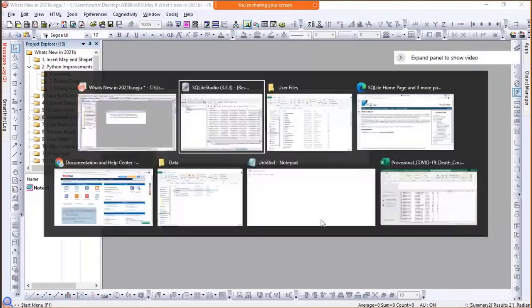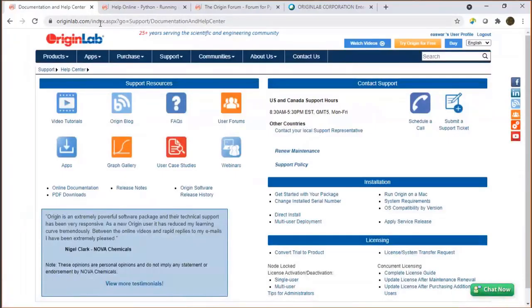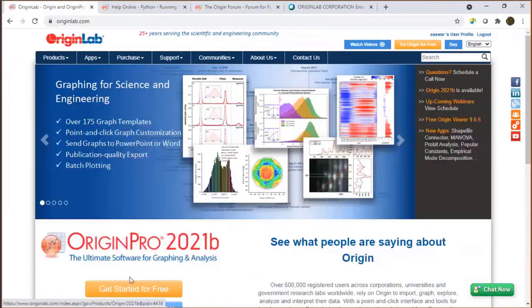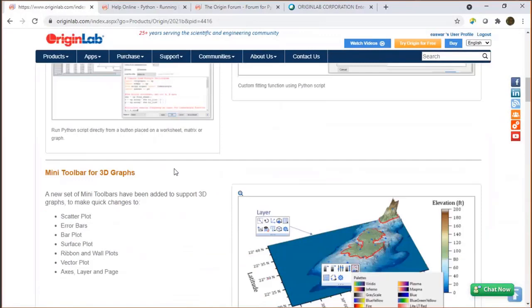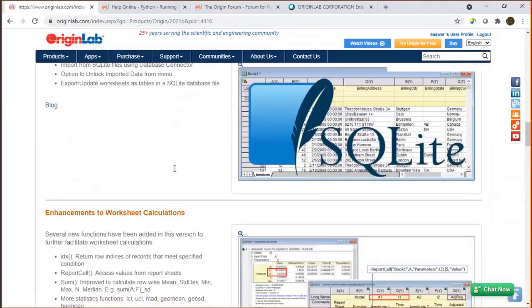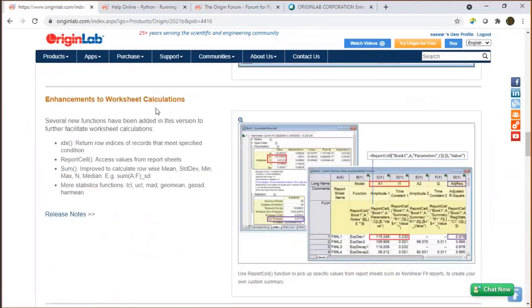So in this latest version, let me go back to our web page. Let me go back to the home page and get to the 2021B feature highlights page. If you scroll down, we have gone through all of these topics so far. So enhancement to worksheet calculations, we introduced a bunch of functions to allow more flexibility for performing calculations at column level and such. If you are into setting column values using functions, Origin has over 300 to 500 functions.